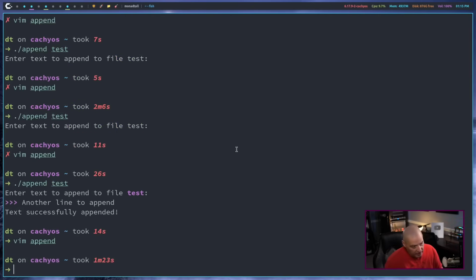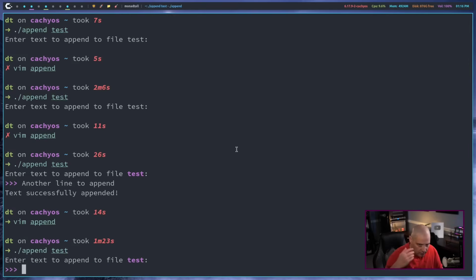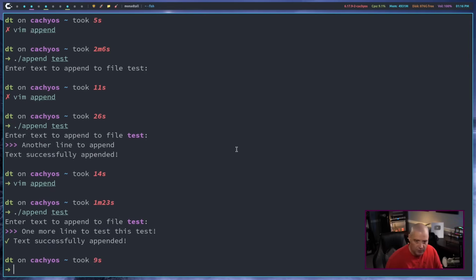And if I write and quit out of that, and once again run append, name of file, again we'll append the test file, we get the purple coloring on the file name and the prompt. One more line to test this test! Exclamation. And then I get the green bold check mark, the Unicode check mark, and text successfully appended. So I think that is good enough. I think that is a nice little append bash script.